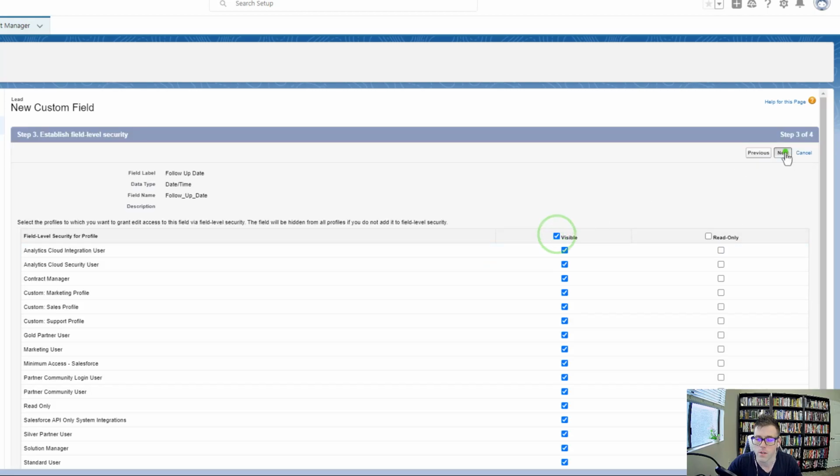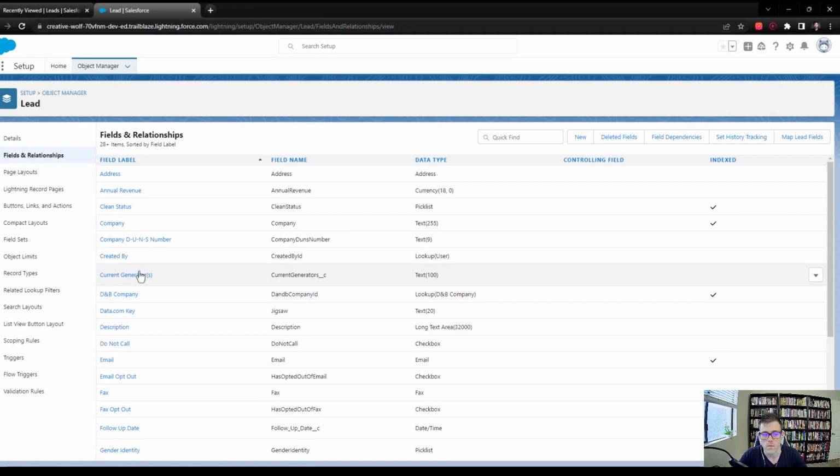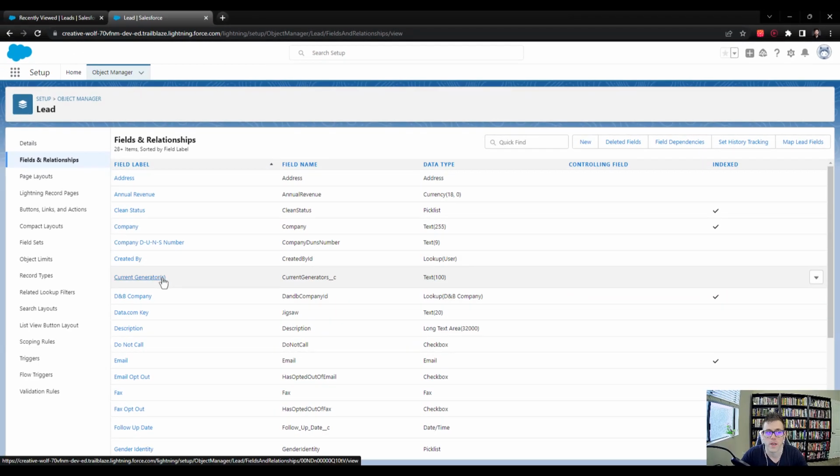Make it visible for everyone, press Next. And we can just add it to every layout, leave all those boxes checked, and I'll press Save. And so now our two fields are created, and the final step I want to take is I just want to make sure they're showing up on the layouts.